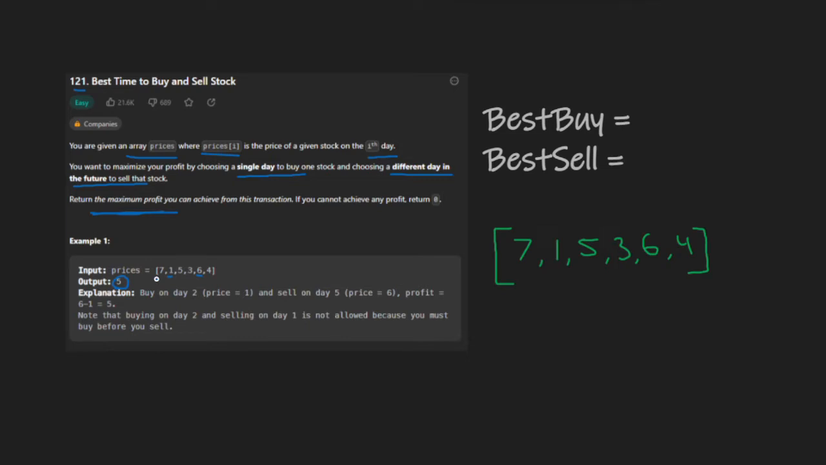And we cannot travel back in time. Basically what that means is if we were able, we could buy on day 2 for a price of 1, travel back in time to day 1 and sell for 7, which would give us a return of 6. But we cannot do that. We cannot travel back in time in real life or in this problem. So that is not allowed. We can only sell on a future day. So that's pretty much it.